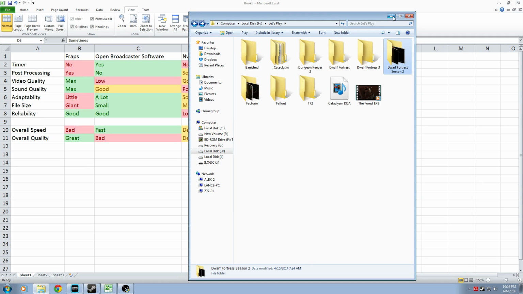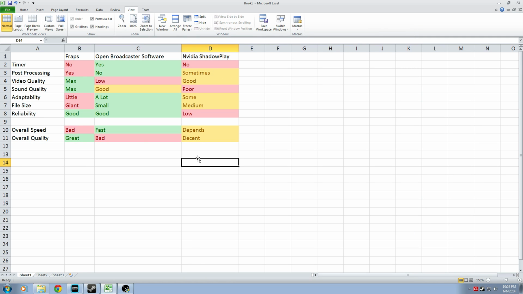But now that brings us to the video quality. Fraps is absolutely flawless. It's a one-to-one conversion of what you see to a video file. That's why the files are so big, because it's flawless. Open Broadcast Software, absolute garbage. It works for the ASCII-based games and for recording text.